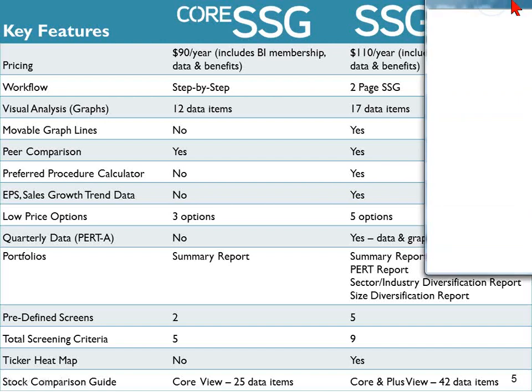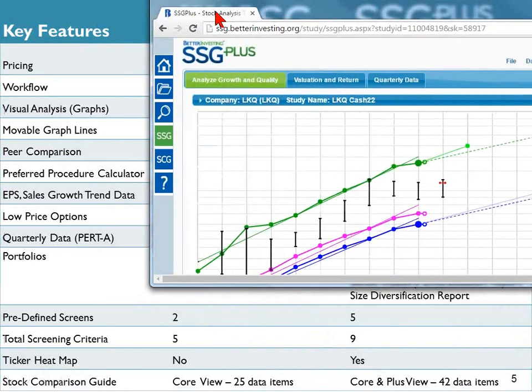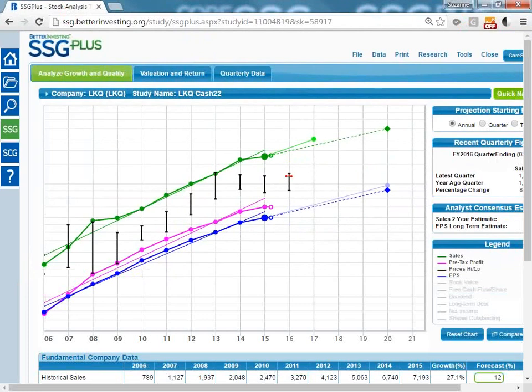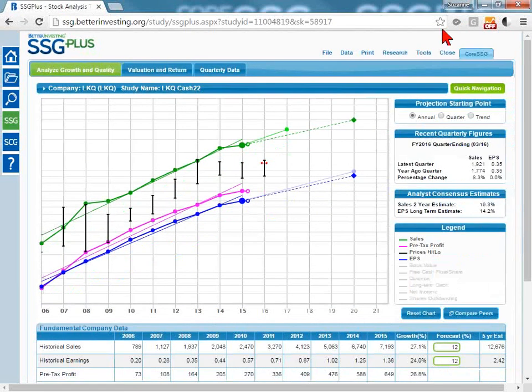Right. Let me show you what I'm talking about. So the Plus, is it for you? We would like to hope that if you are using the SSG Plus, you know something about the Stock Selection Guide. Because if you don't, and you come into this view, you're not going to know what to do intuitively. So by going through the Core, you have a nice handle on it.